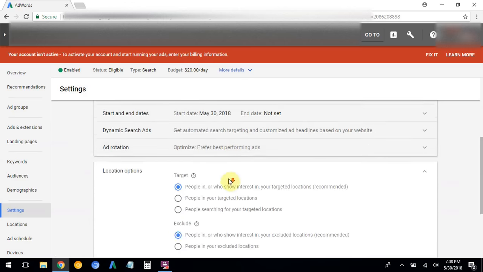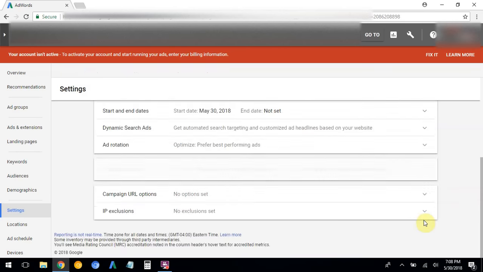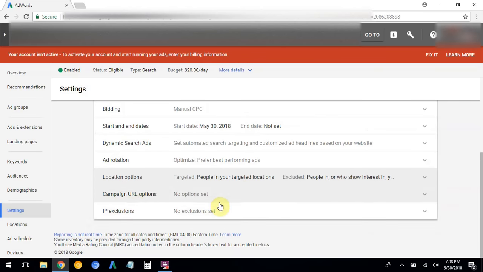Location options. I like to only target people in my location, in my targeted location. Otherwise, someone in another country who shows interest in the city that you're advertising for might see the ads, and you don't really want to waste the budget that way. So press save.